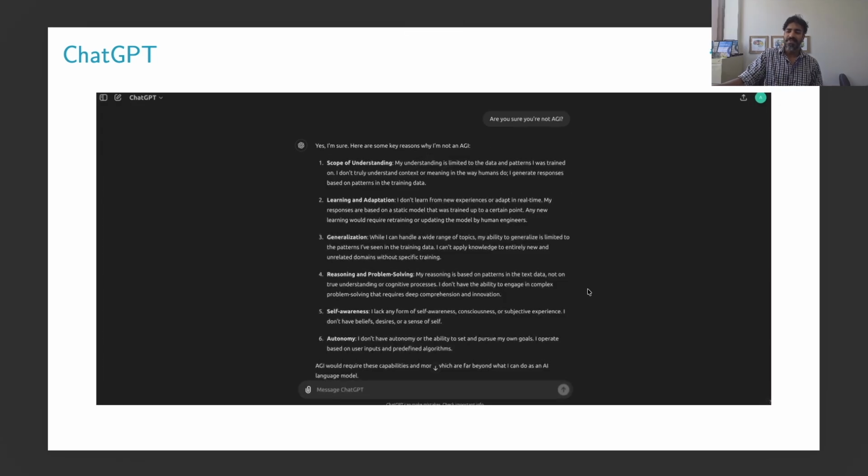And I said, are you sure you're not AGI? And it says, yeah, I'm sure. Here are some key reasons. It goes on to list some key reasons why it's not AGI, and it says what it needs to have to be AGI and what it doesn't have. So that's ChatGPT. The same questions I asked into Microsoft Copilot, and I wanted to see what the results were.